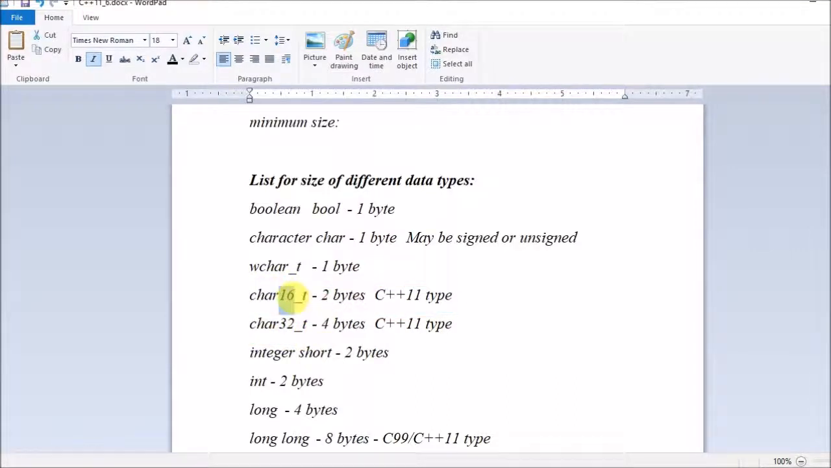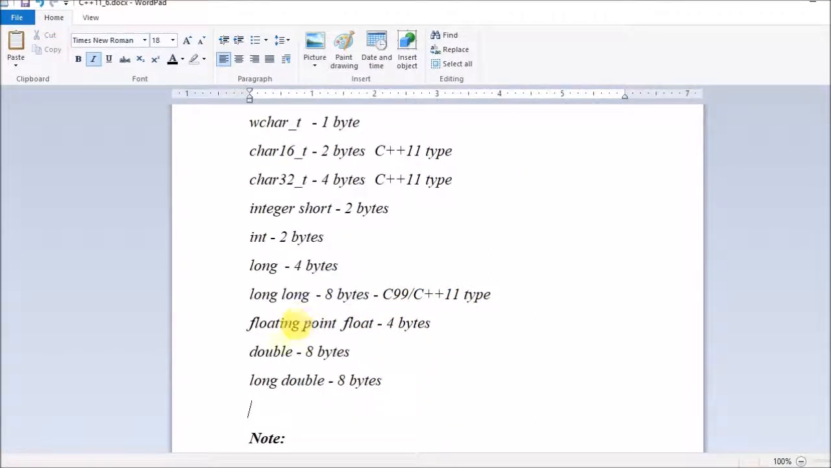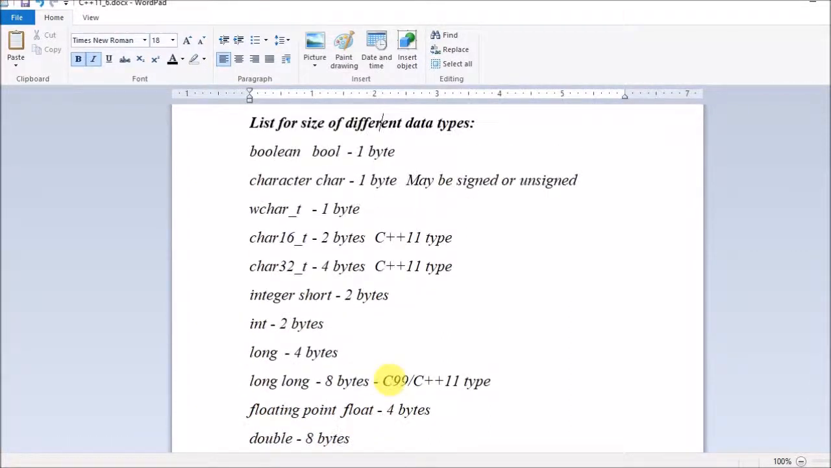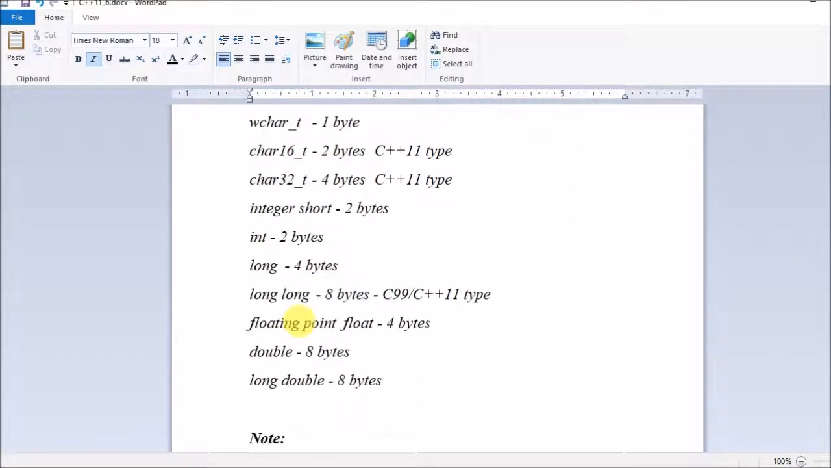If you want a character to be 16-bit or 32-bit, you can use C++11 if you want these features. These are again common to both C++ and C++11: short 2 bytes, integer 2 bytes, long 4 bytes. Long long, that is 8 bytes, you can use in C++11 also. Floating point 4 bytes, double 8 bytes, long double 8 bytes. These are the different data types, and specific to C++11 I mentioned here itself which data types are used.